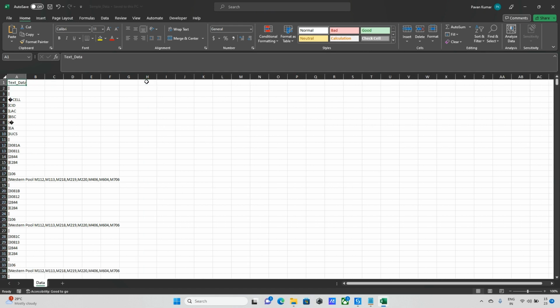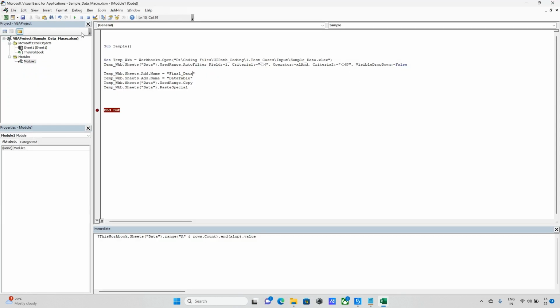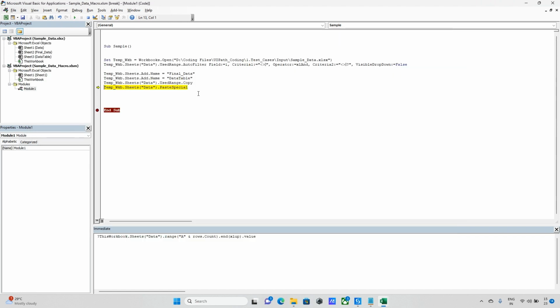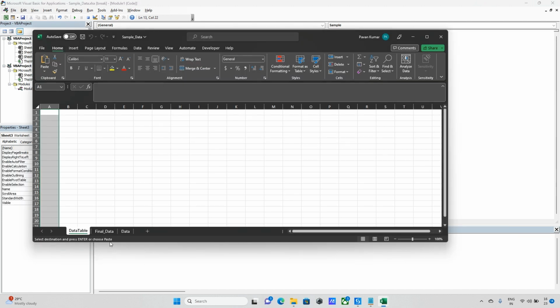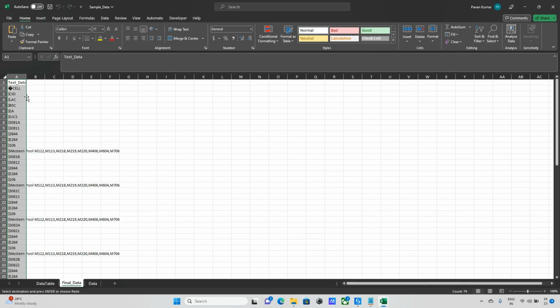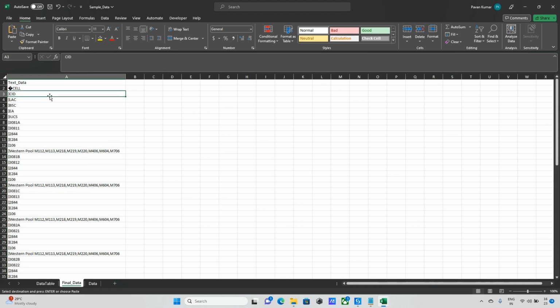I have removed the filter as well. So now I'm running this. Once I run it, okay, it's having something. Okay, so I need to paste it at another sheet. So I need to paste it in final data. So let me make it and run from this step again. So data has been copied and it's updated into the final data sheet. Okay, now this is done.